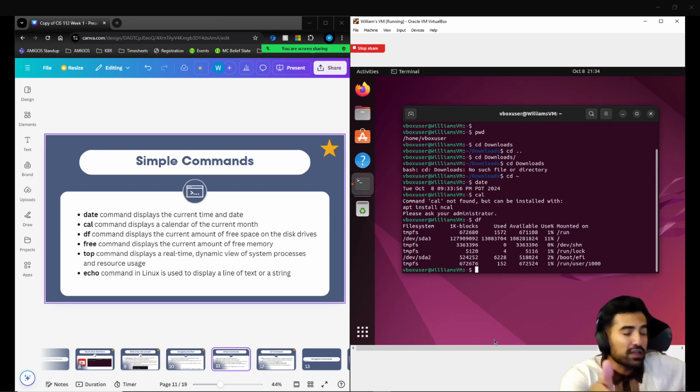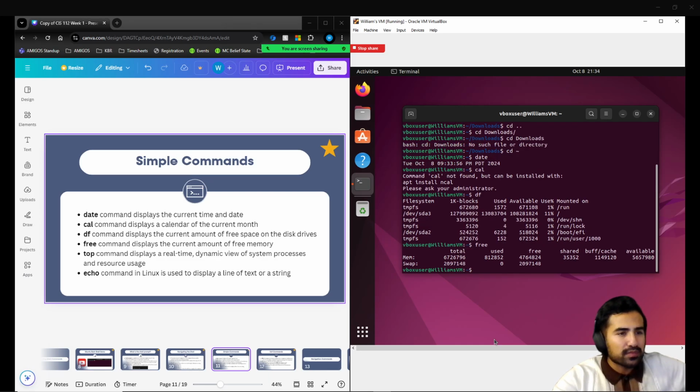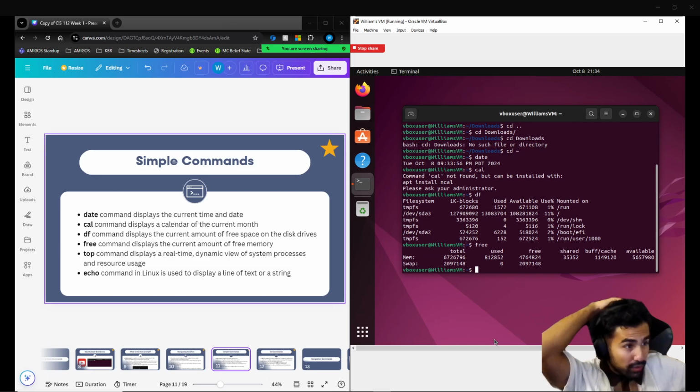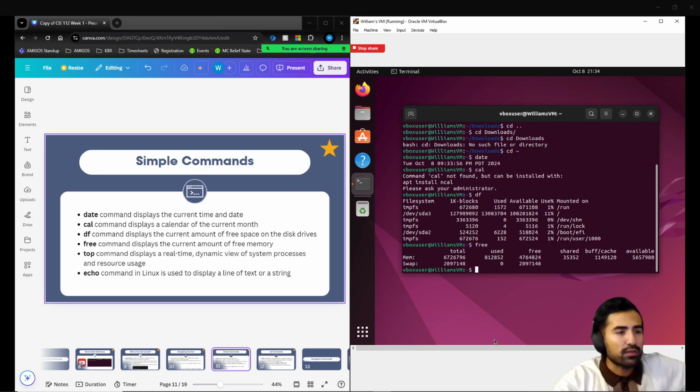And although it's not the prettiest, it does give you some useful information when you type in those commands. There's free as well, so it tells you how much memory is free. Memory has to do with processing power, right, RAM. A very useful one is top.